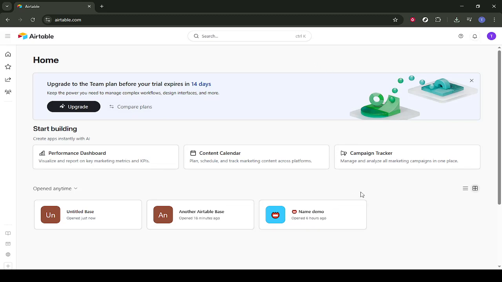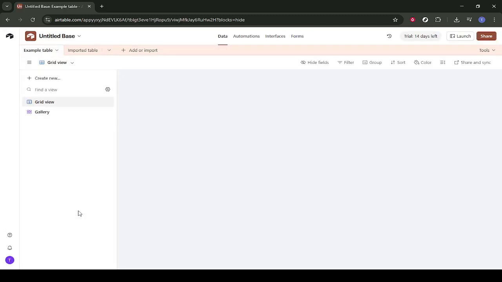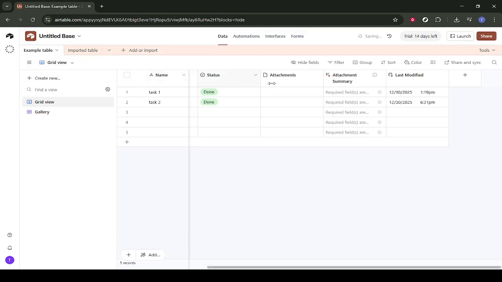First, open Airtable and head to the base and table that you want to act as your source. In this example, we're using a simple example table, but you can follow along with any base you already have. Make sure you're looking at the specific view whose data you want to sync, because Airtable will only sync the records and fields that are visible in that view.